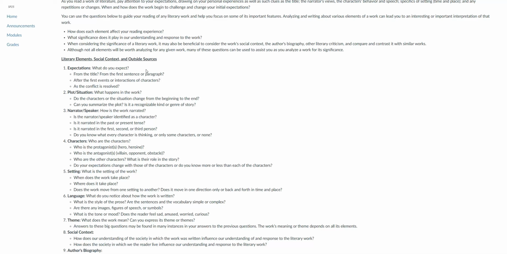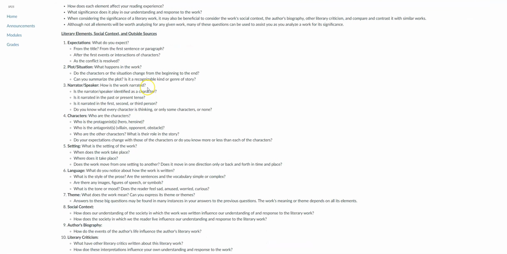In other words, what were your expectations going into the work? How did your expectations change once you read a little bit? How did they further change as you headed towards the end, etc.? So analyzing your reading experience can also lead to a better understanding of the work and more appreciation for the work. And it'll give you some more things to talk about in our discussion assignment.